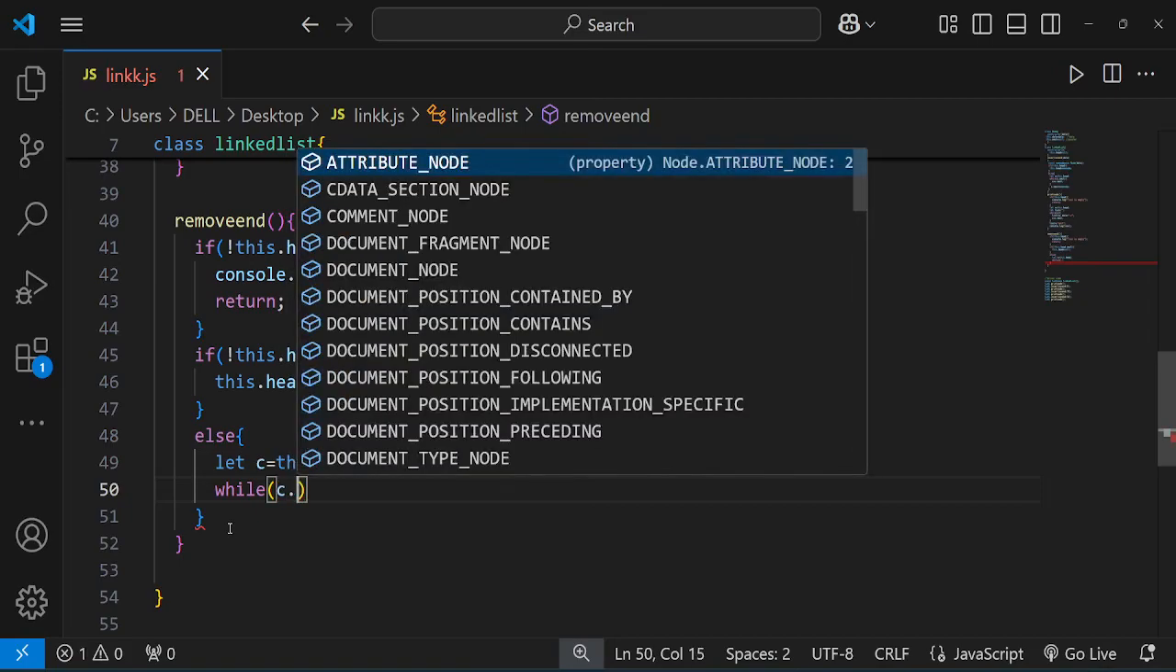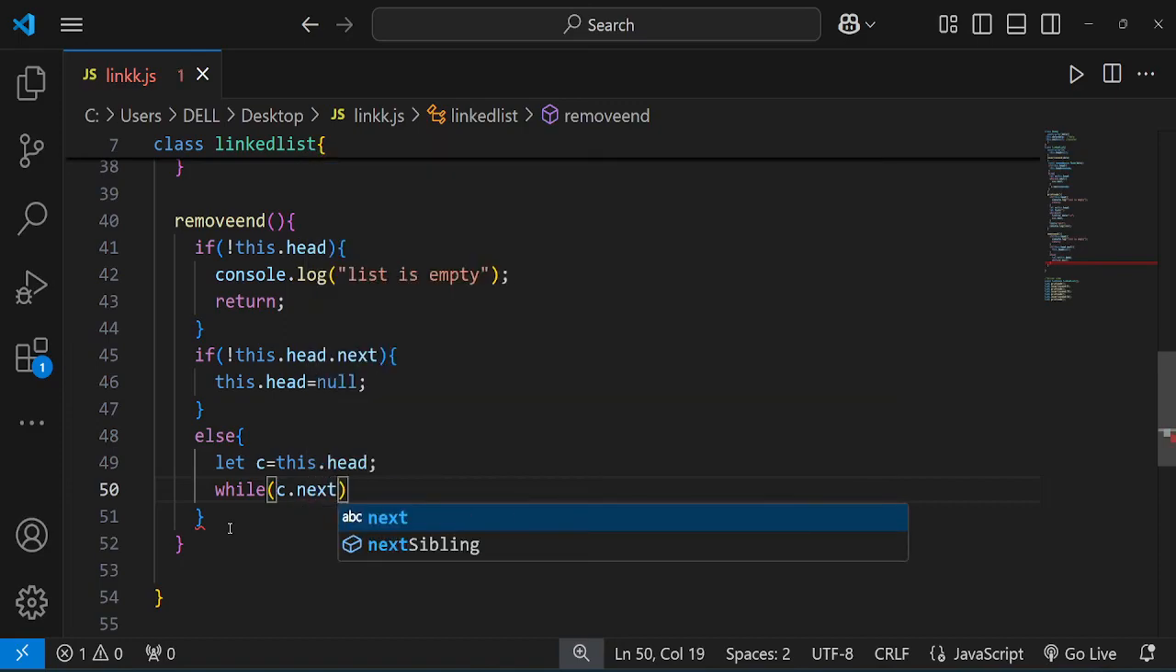So c dot next will be the second last, and if I say I want to reach the last, that is next to next, right? Very easy. In JavaScript, it's very easy to do the concepts of deletions or insertions like that. So when we have to traverse like this, if I want to traverse till the end and the second last element, I use c dot next and c dot next to next, that's it. This one thing you have to remember.